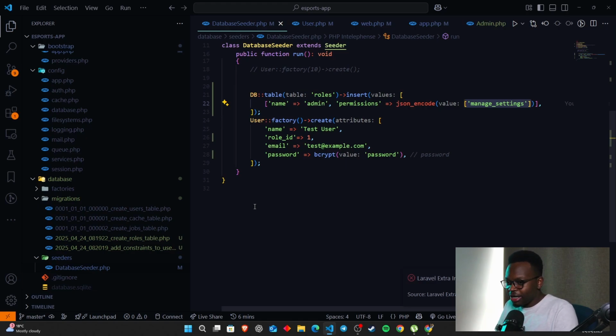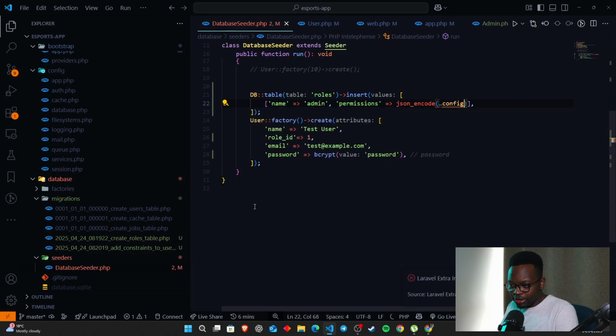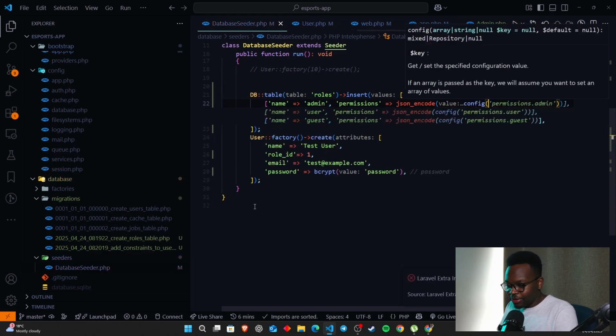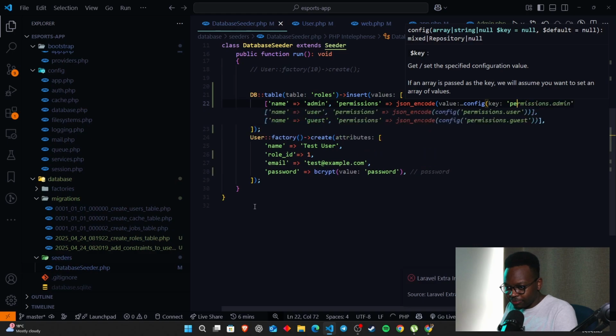Okay, so in light of this, in making this aware to ourselves, we need to come in here and do, let's say, for example, a config file, and then we'll call the config file permissions.